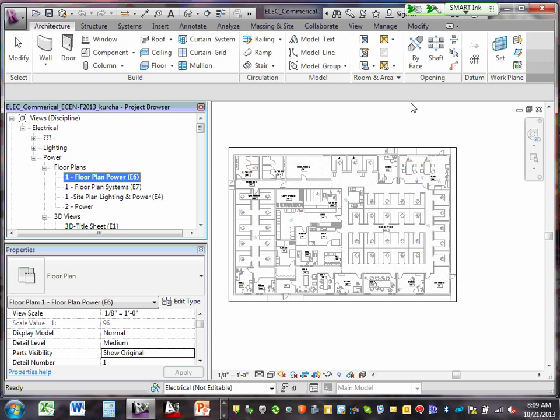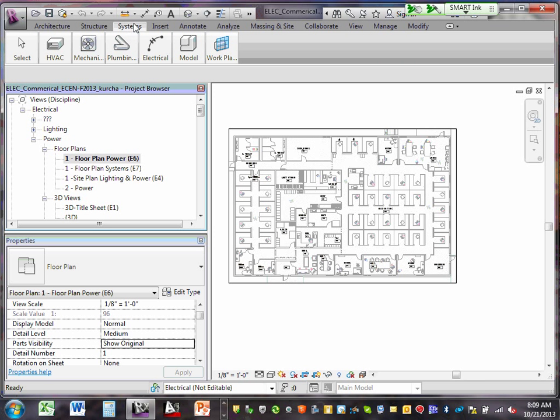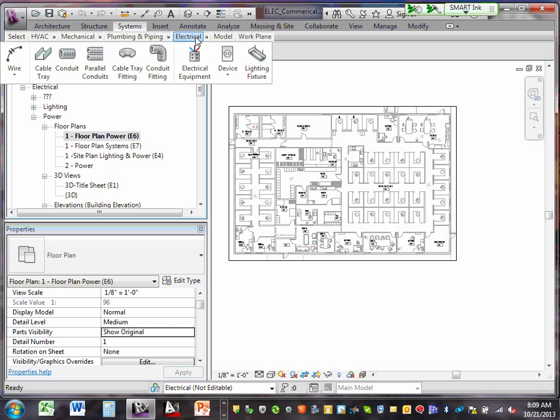When you start dropping equipment, you're going to go always to systems. Why systems? Because we are called systems. If you click on systems right here, you're going to go to electrical, or yours might be slightly different view. And when you go systems electrical, do you see what I see here? Everybody can see that? Okay.